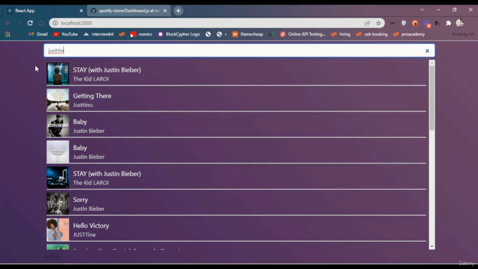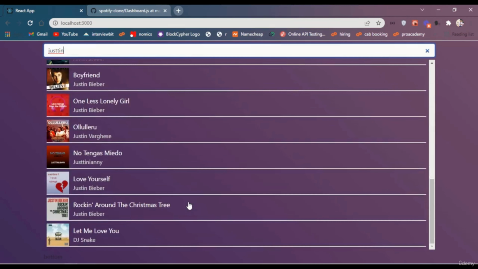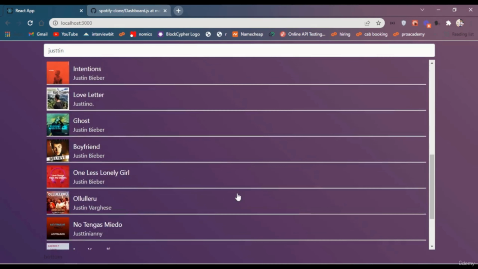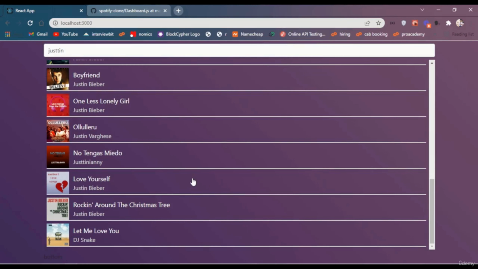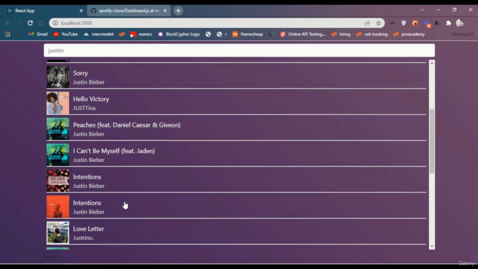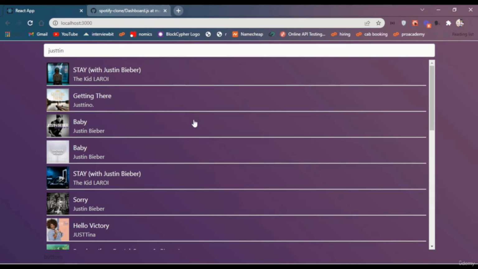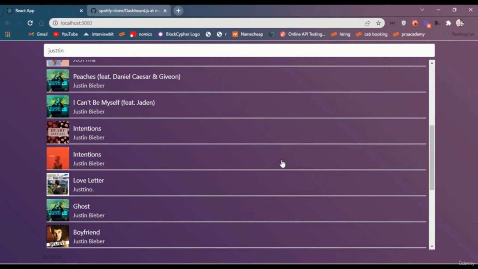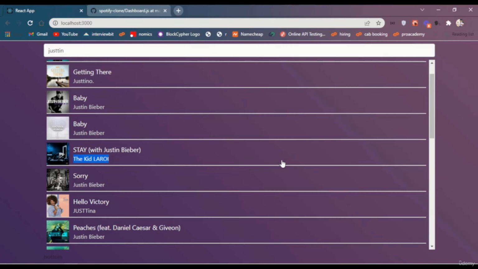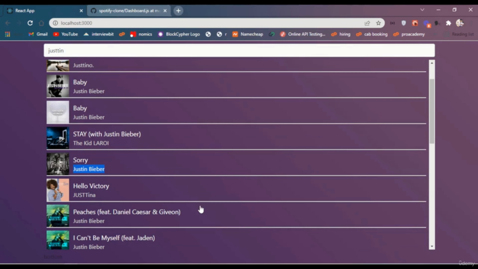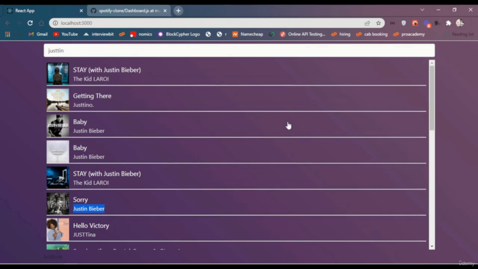This is a scrollable component, so we can scroll infinitely through all the results. You can get all the songs inside this search bar. As you can see, I have applied the border bottom and it is looking nice. Now you can apply anything you want over here. You can give a box shadow, and I will let you know how to apply those things.